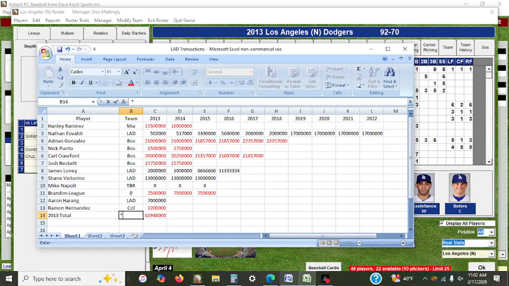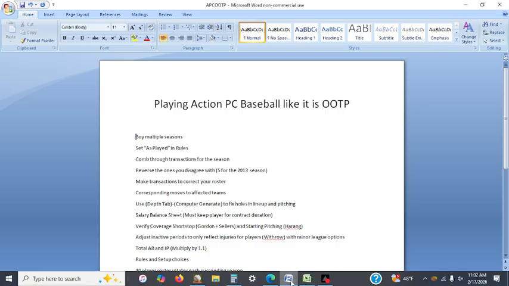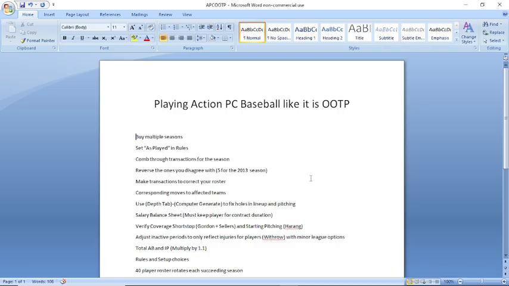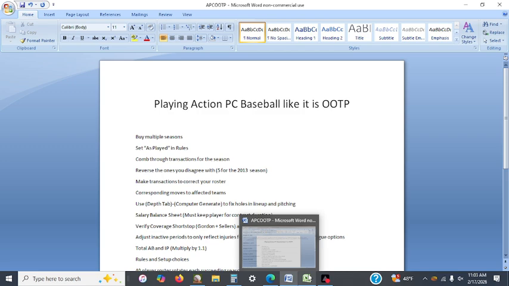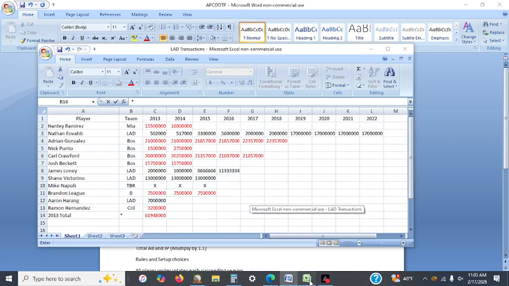And this is part 2 of my video essay on how I play Action PC Baseball like it's Out of the Park Baseball. At the end of the first one, we were talking about the salary balance sheet, where you have to keep the player for the contract duration. I just wanted to make one more point about that.